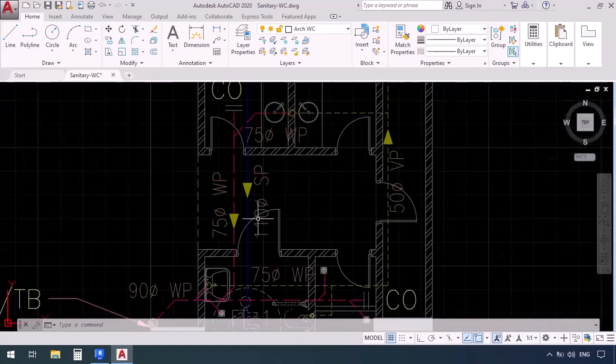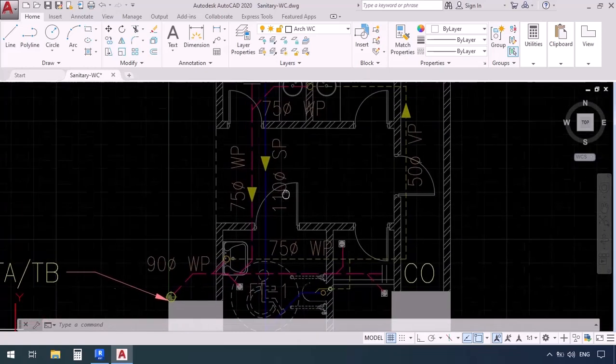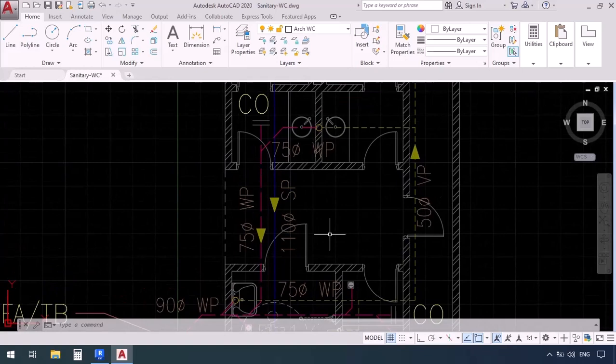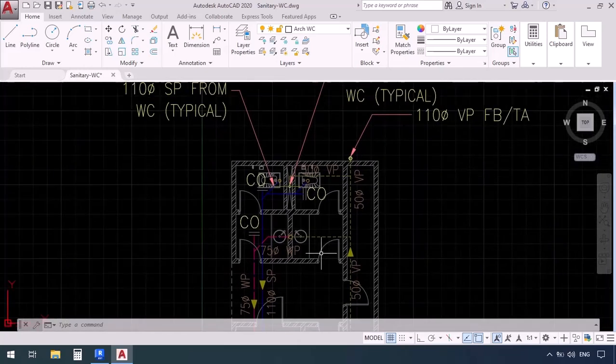Now the size of the pipes, we have all of them here, 110, 75, or 75 here, so we have all the sizes needed. And for heavy waste, we use the initials SP, which stands for soil pipe, and the light waste are indicated by the initials WP or waste pipe. Also, the vents have the initials VP, which, as you may have already guessed, stands for vent pipe.